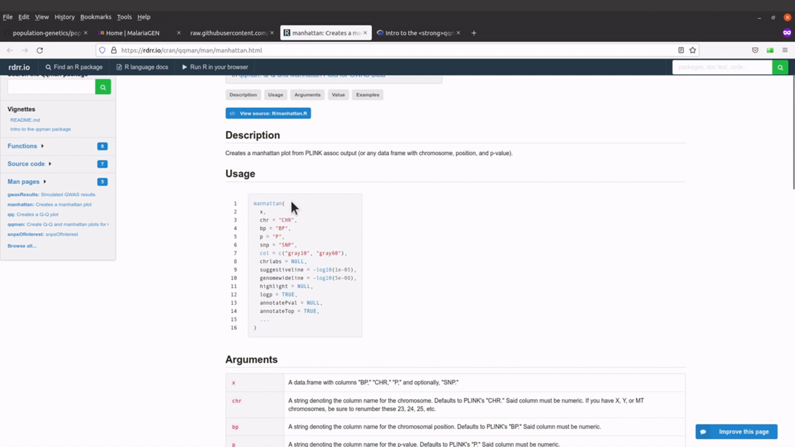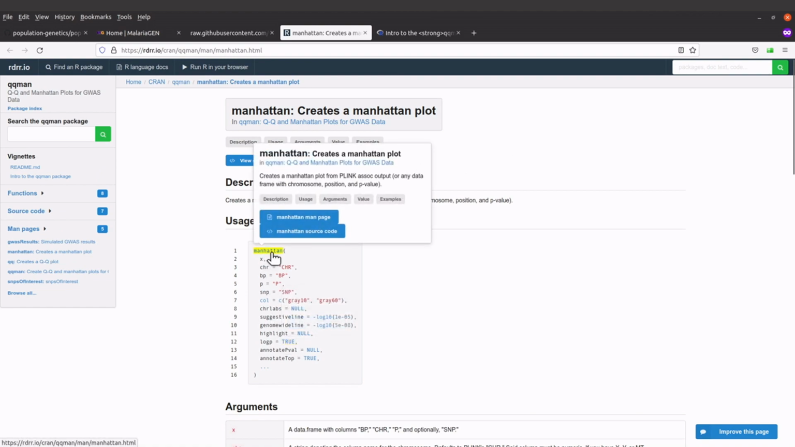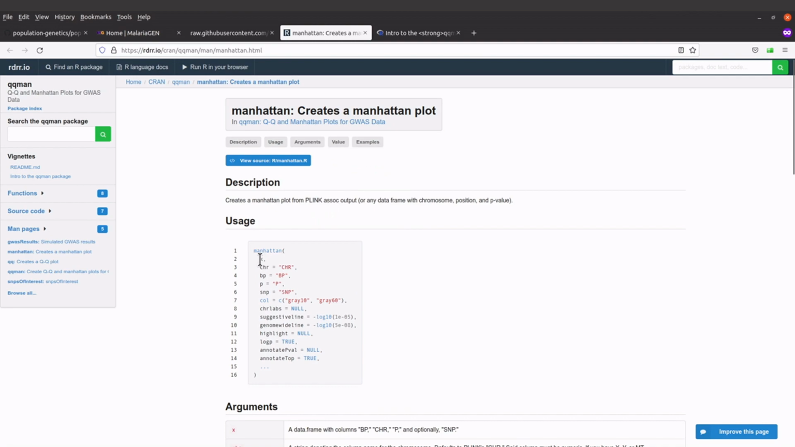Here we have the Manhattan plot function. This page tells us the usage. We have manhattan, that's what we call, and then we specify a data frame which has the values we want to use. We also have the chromosome, we have BP, and then the others. I will explain this when we get to RStudio.